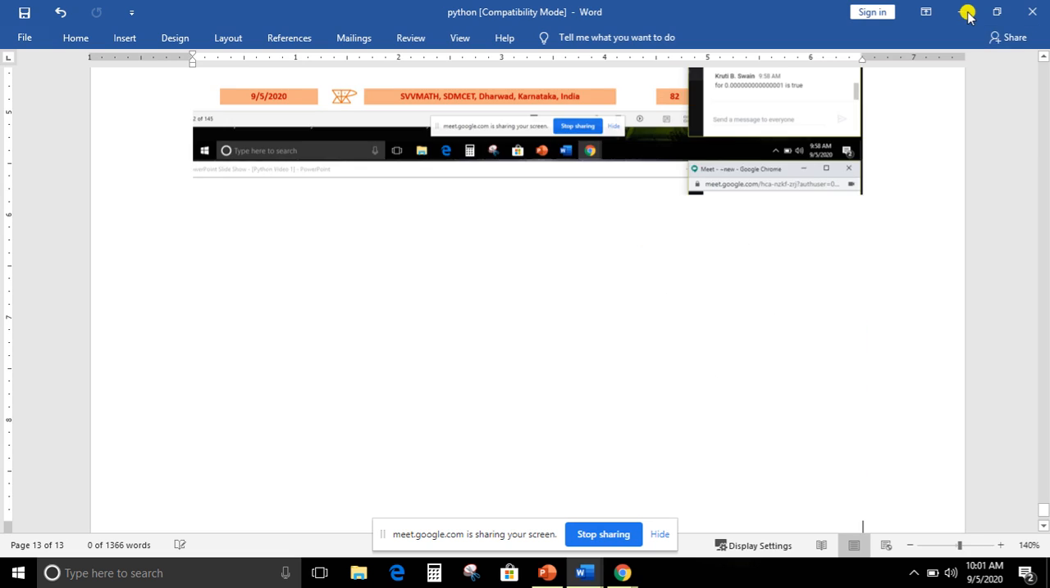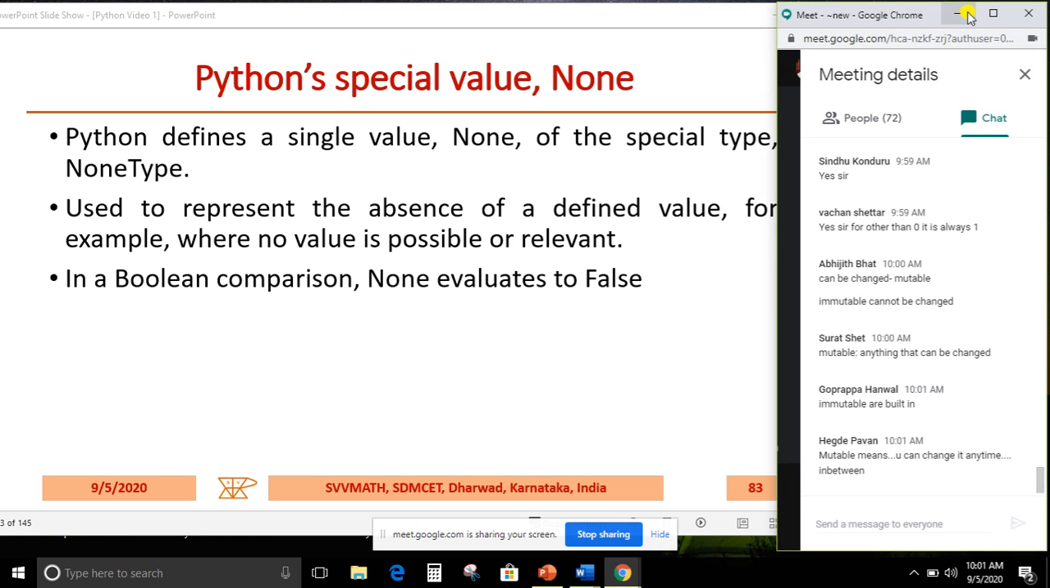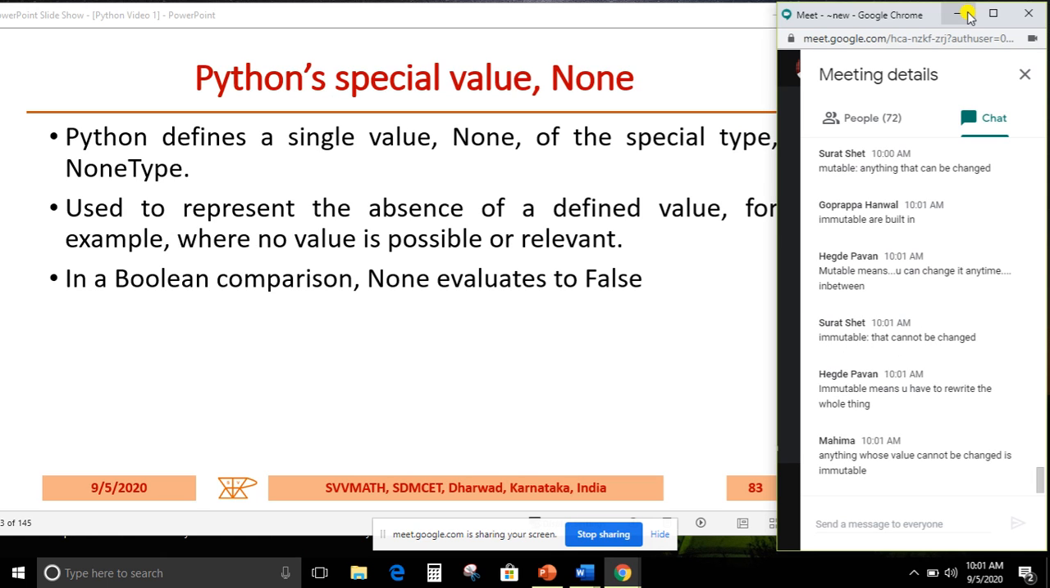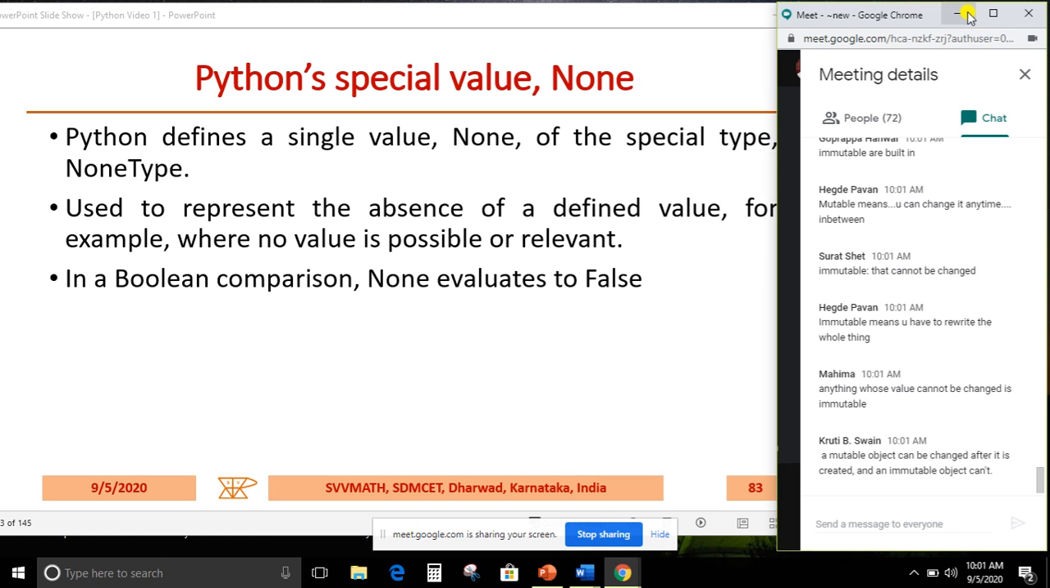Okay, somebody. Hello, sir. Yes, sir. For mutable, like any data types can be included in the list, sir. For immutable, it cannot be changed, sir. Like only particular data types should be included. Who is talking? Vachan, sir. Vachan is telling something. Thank you. But this is not sufficient to understand for some students.